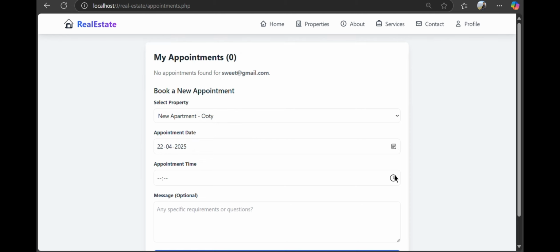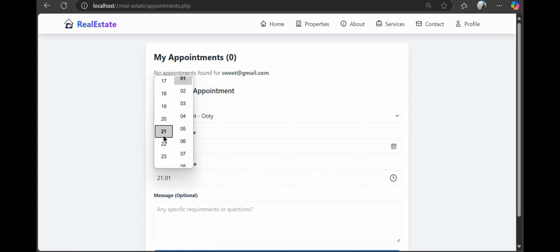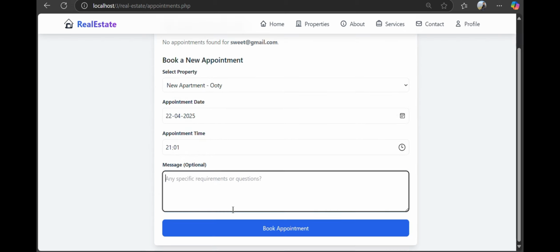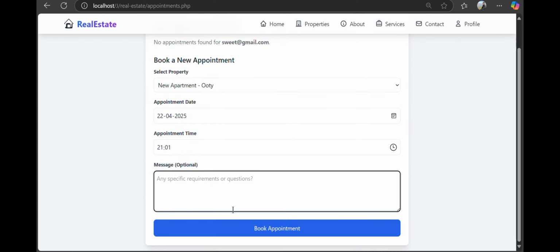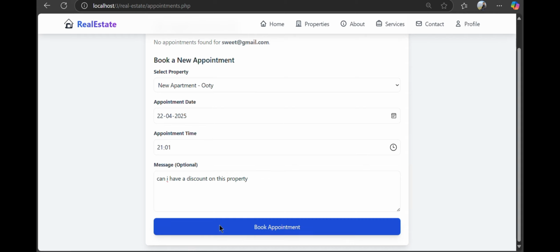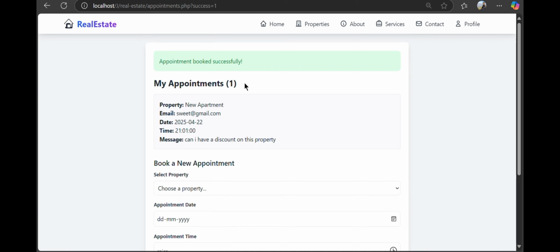Date 22 and then 21. Then let's give a message like, can I have a discount on this property? Let's book an appointment with this message. Yeah, now you can see appointment booked successfully and the appointment details are here.